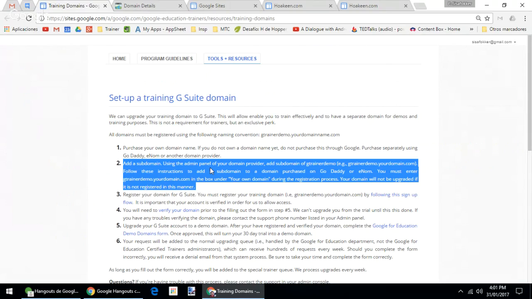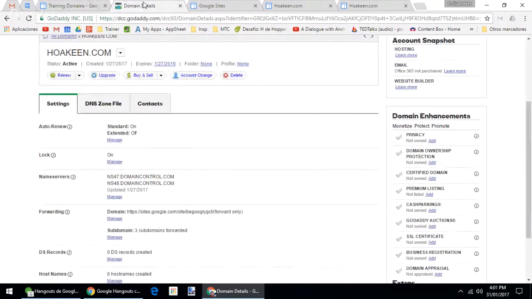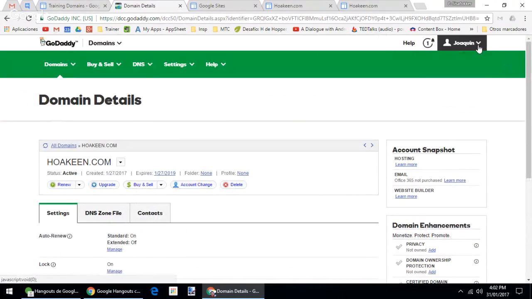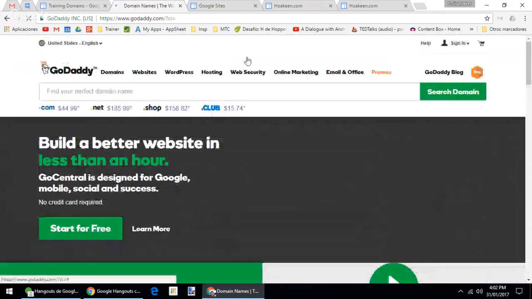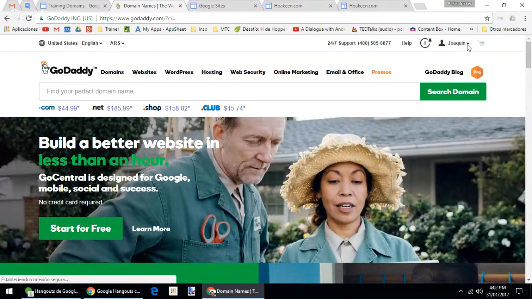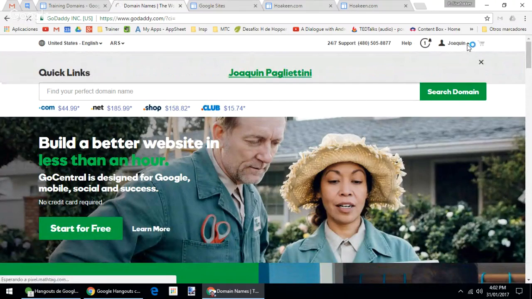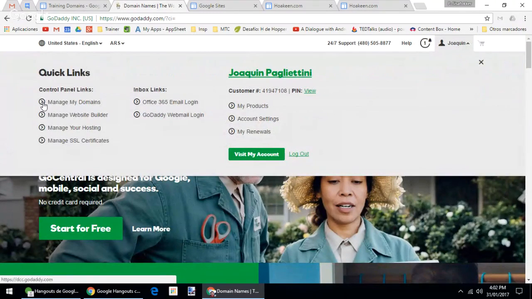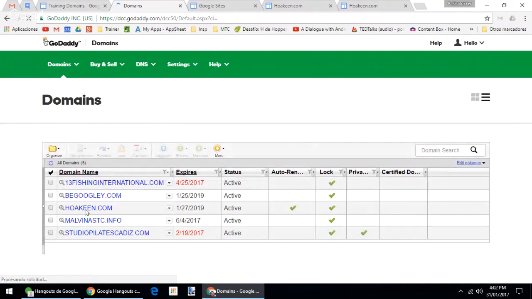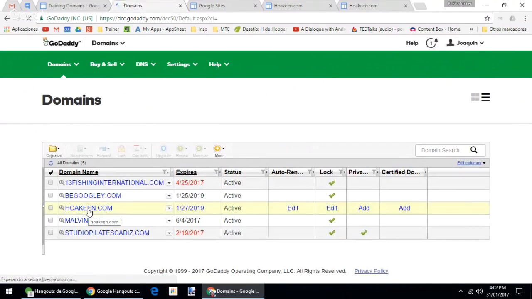Basically, once you purchase your domain in GoDaddy, let's start from scratch here. Once you're logged in, you basically go to your name. Let's go to the main page. You click on your name and you go to manage my domains. And here you'll have all your domains. You click on the one you bought in order to get your GTrainer demo account.